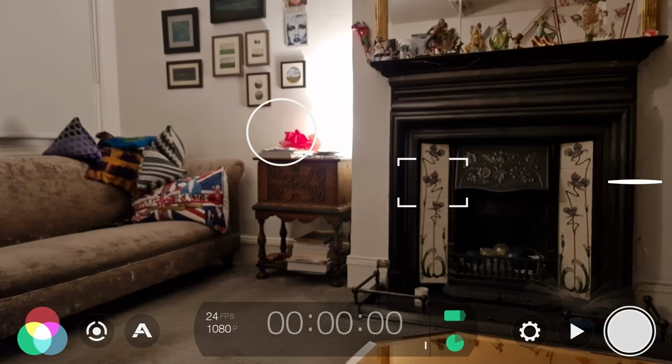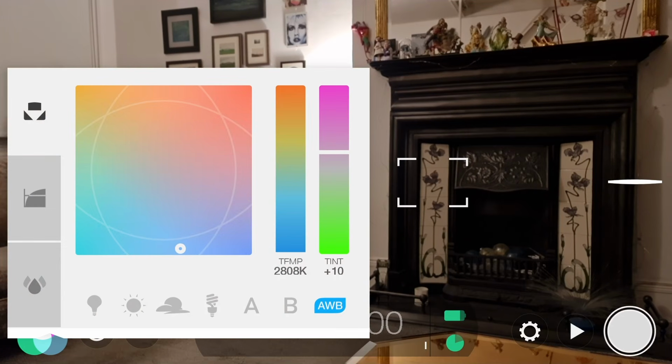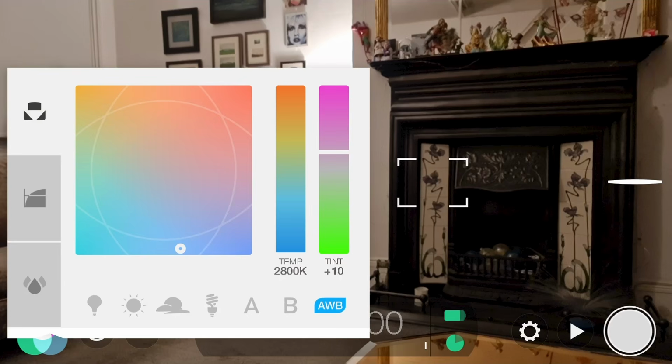The button made up of 3 colored circles opens the imaging panel. And then you have 3 further panels to choose from. There's white balance, tone for log settings, and color behavior. The top panel is for setting and locking white balance. The big square is a combination of white balance and tint.